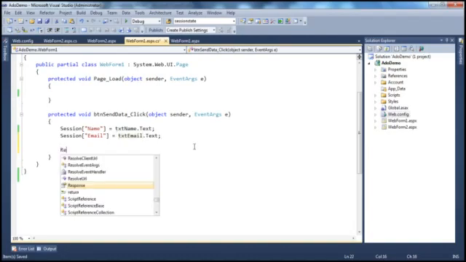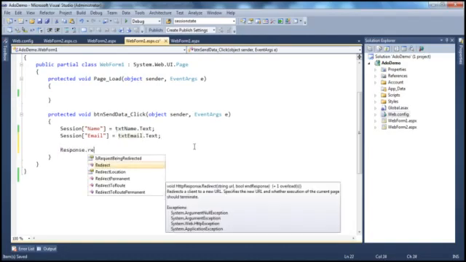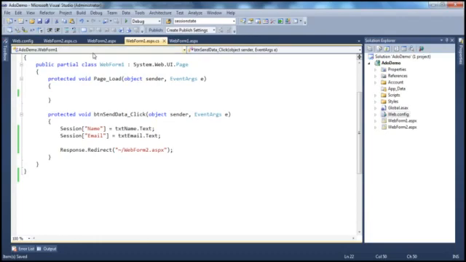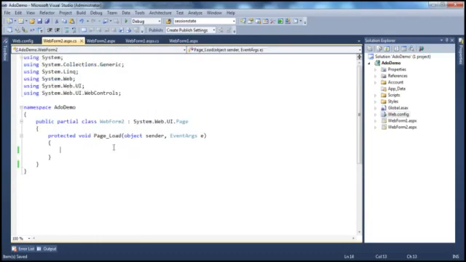Now we want to redirect the user to WebForm2.aspx. So Response.Redirect, and within the root directory of the application, I have a web form called WebForm2.aspx. So let's navigate the user to that web form. Once the user lands on WebForm2.aspx, the Page_Load event gets executed. On the Page_Load event, we want to retrieve the name and email from the session and display them in the label controls. To display the name, I have a label called lblName.